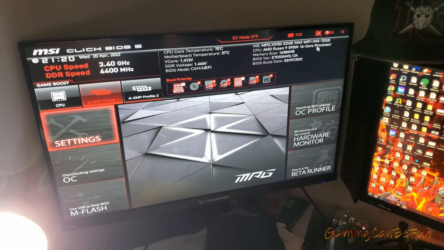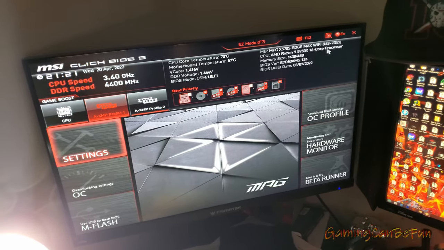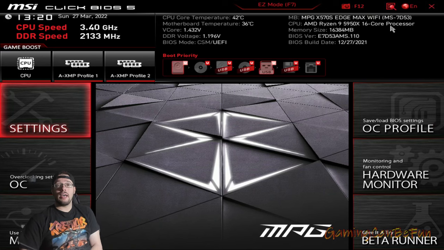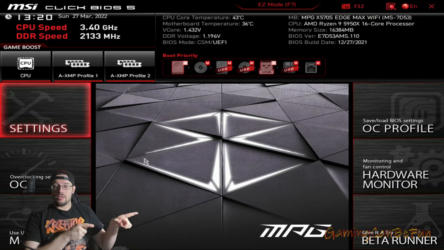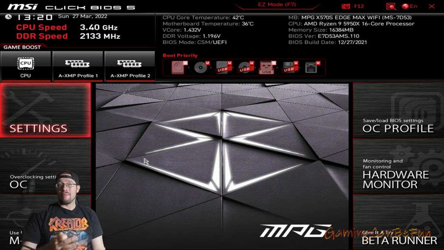Now let's cut to adjusting our BIOS settings and updating the BIOS and then finally installing Windows and setting it up. All right, now that we are in the BIOS, since we plugged in the USB flash drive to the computer that we built, we need to update the BIOS.